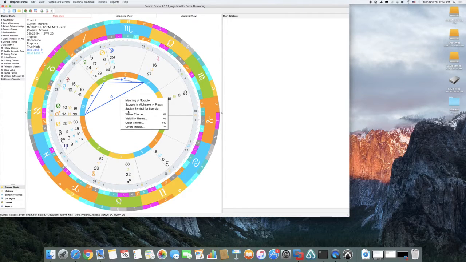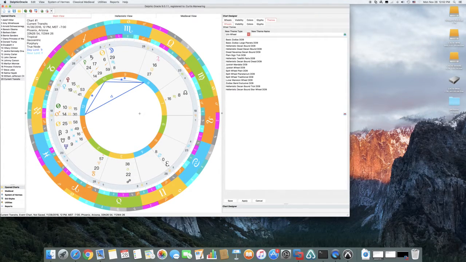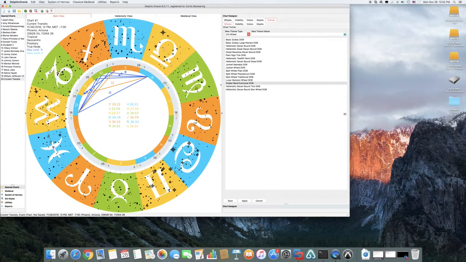I can just right click on a wheel theme, and I can switch to something else. Let's go to something with the fixed stars, zodiac band exclusive. Double click, and it should bring it up, and there it is. So now I got one with the fixed stars. I can see there's Jupiter there, then there's a fixed star there. You can hover over it to see what they are. Spica's right there. Arcturus, I think, would be right here.